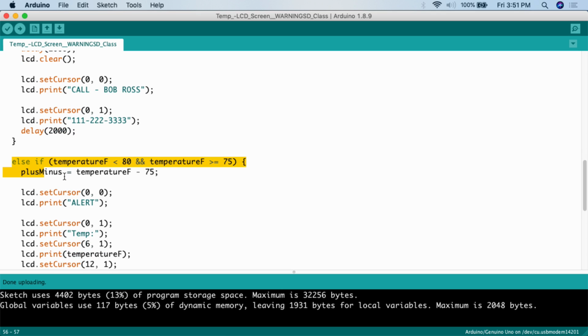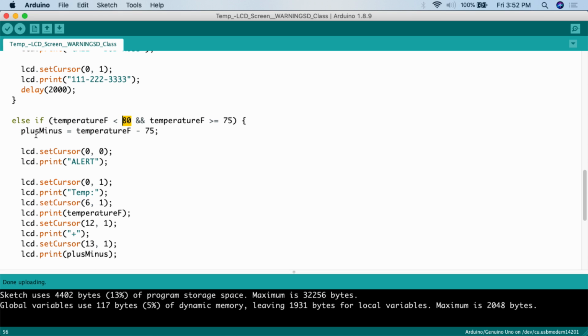So the else if, this is just going to be an alert, right? Else if temperature is less than 80 degrees and temperature Fahrenheit is greater than or equal to 75 degrees. So 75 degrees to 80 degrees, this is what's going to happen. So again, we have the plus minus variable equals temperature F minus 75.